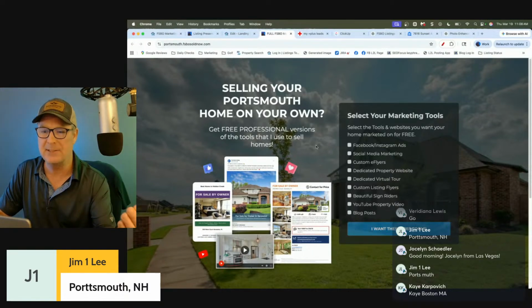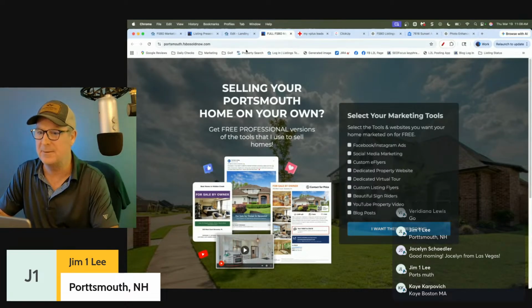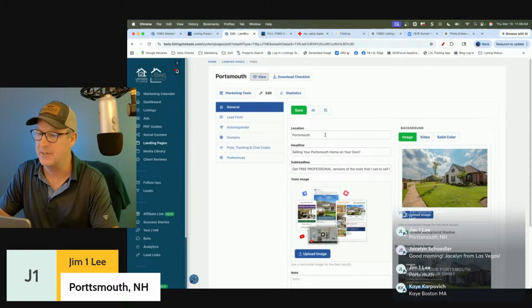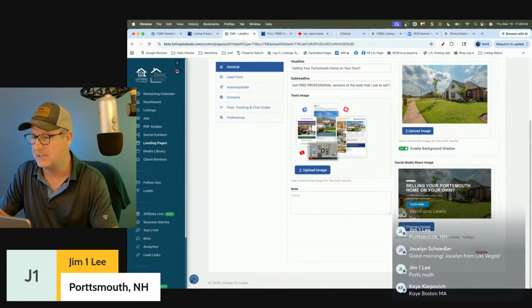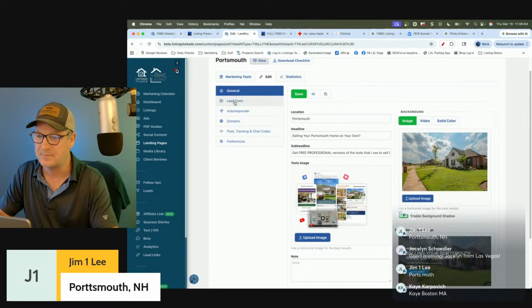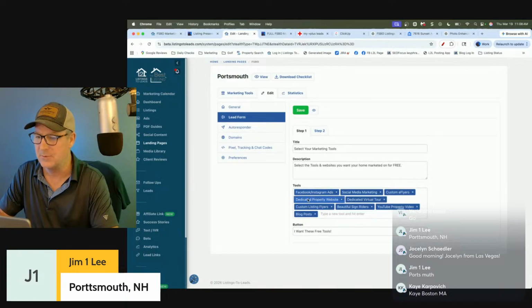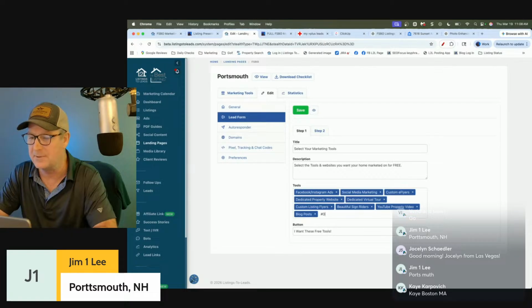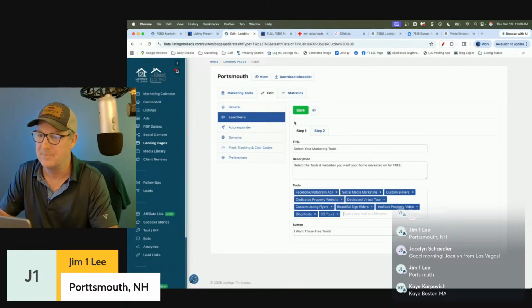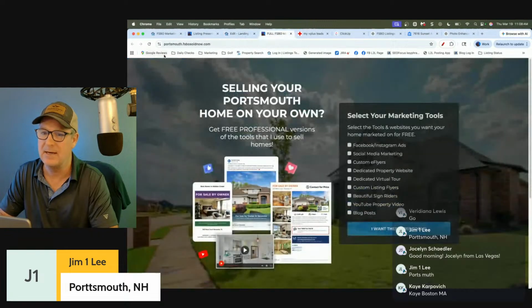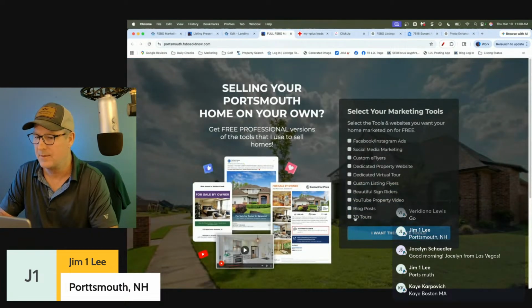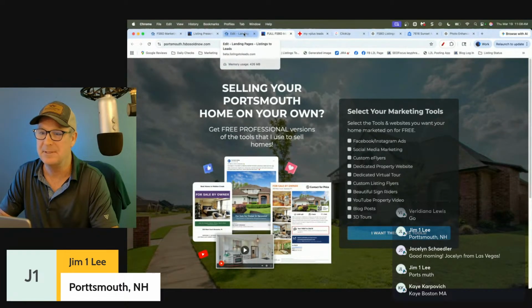The colors are going to match your brand. The background image is editable. This image right here is editable. I mean, all of it is. So you can see here, I can go through, change up everything I want. The lead form, this is where I can add in the different options. So for example, if I want to say, and not that I would, I'm just saying if I did, let's say 3D tours. Boom. Save. And now 3D tours. So you can customize the landing page as much as you want.